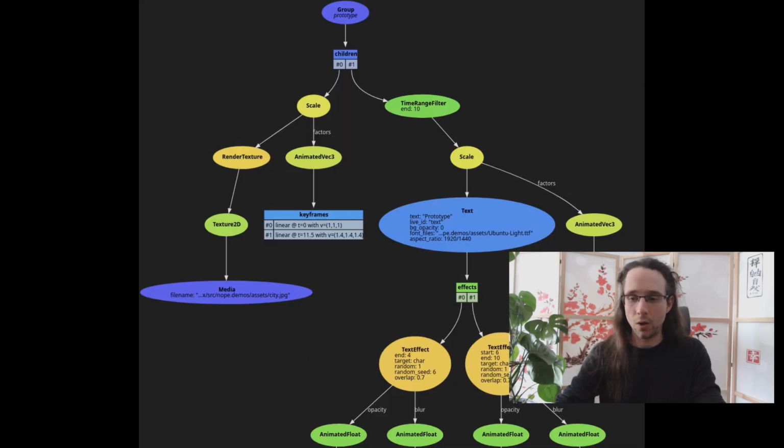Let's have a very quick look at the graph to get a rough feeling of what it actually means. Here, the group on top is a root node. That's where the rendering of one frame starts. We then see one large split. In the first branch, on the left, we see a scale, a texture, and a media. This represents the animated background city image.